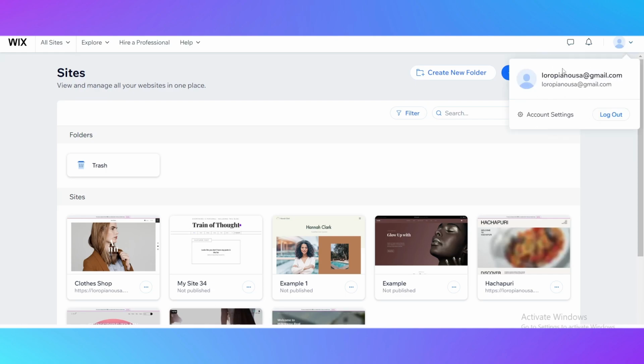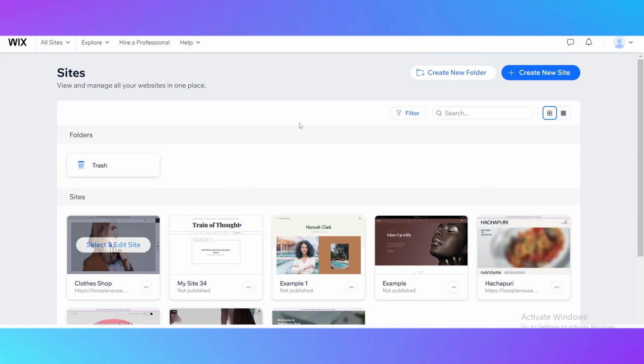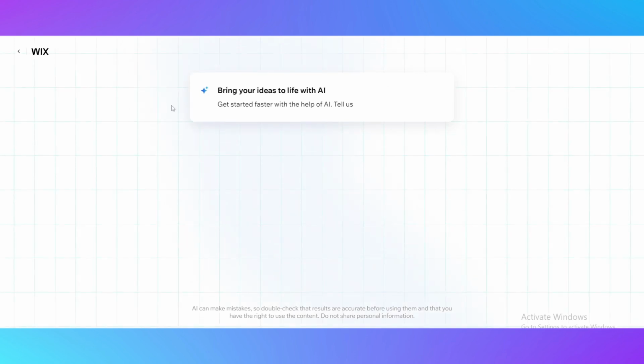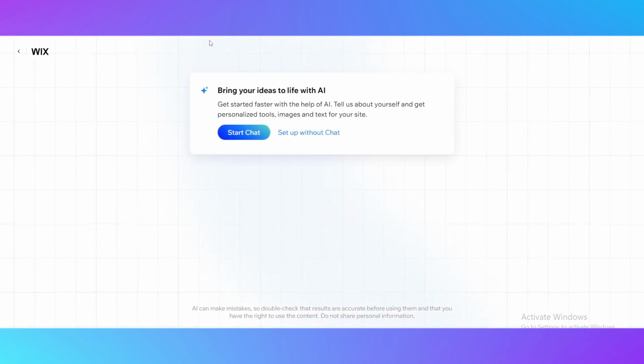So guys, the first step you need to do is create an account or log into your account on Wix.com. As you can see, I have already made it. I'm in my account. You see this dashboard with websites, if you have already created a couple of those. The next step, you just need to click on create new website. When you are done clicking it, it's going to offer you their AI chat to work with your website, but we don't really need it right now, so just click set up without chat.